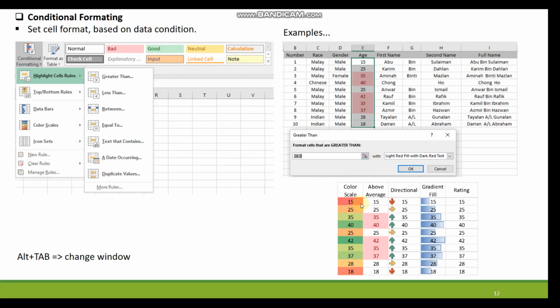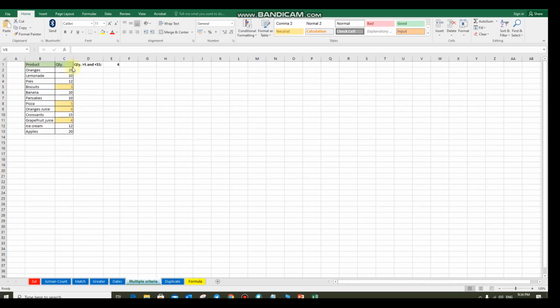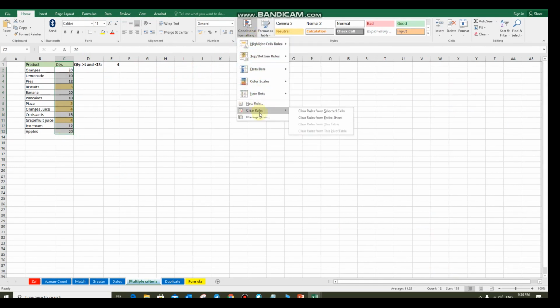Other than that, we can also use color scale like this, above average like this, and then directional or gradient fill. So for example, here we can clear the formatting. First, clear rules. Click clear rules here.